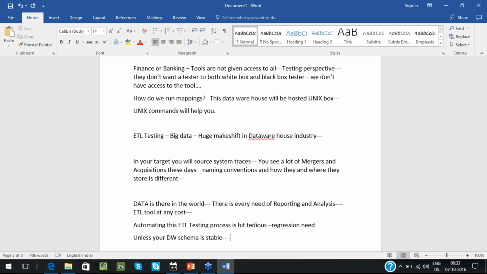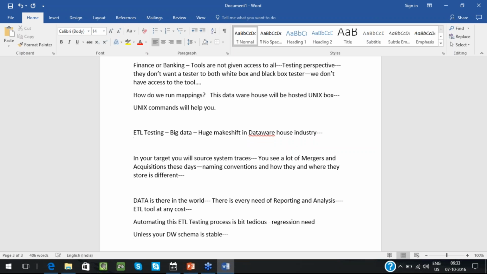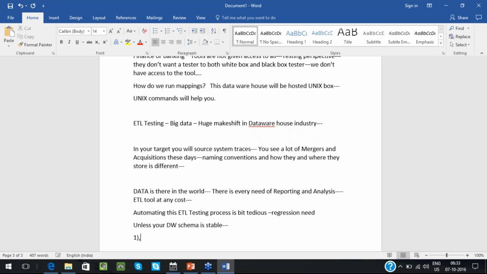So now, say suppose this data warehouse schema is stable and the system is stable. What all areas can be automated? One, schema validations of both source and target.